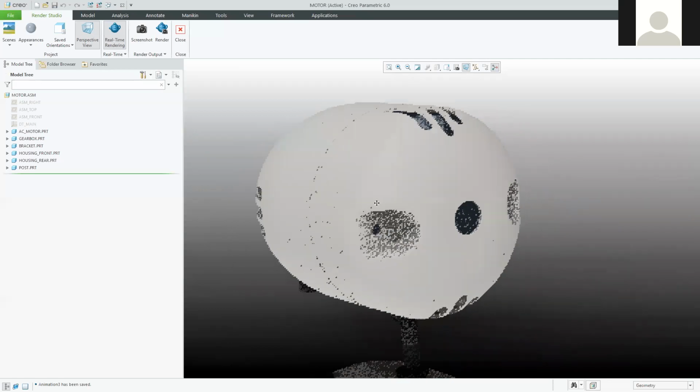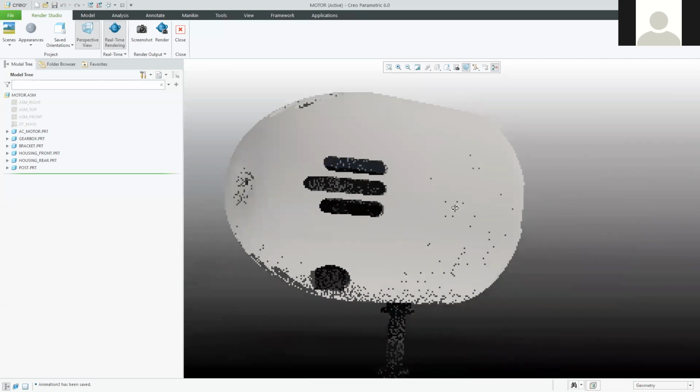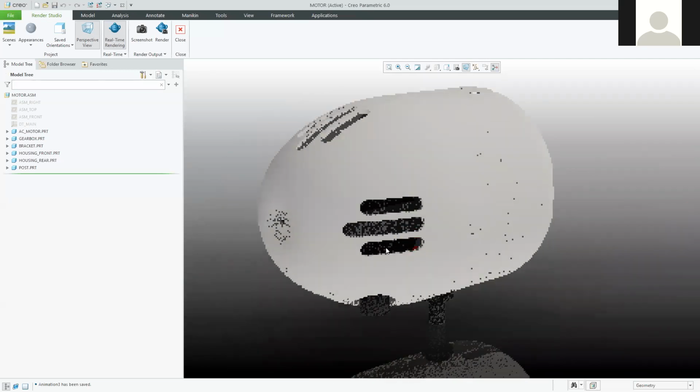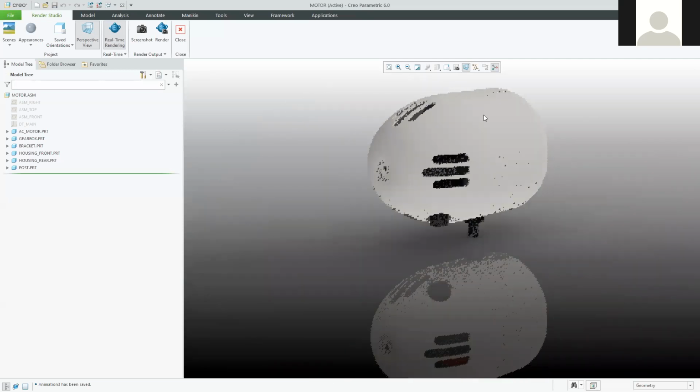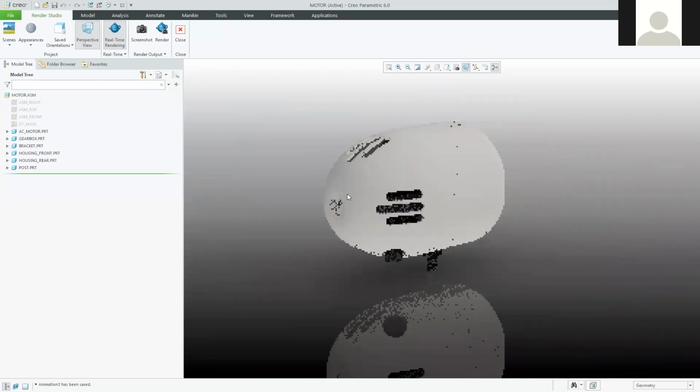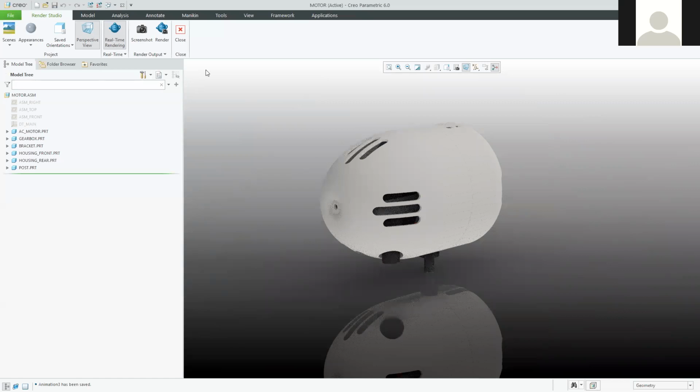So let's have a little play with this. Just to add a little bit of interest, because this is quite a boring assembly, just a smooth outer shell, let's activate one of our exploded views, because it makes what we're looking at a little bit more interesting. So I'm going to jump into the View tab.